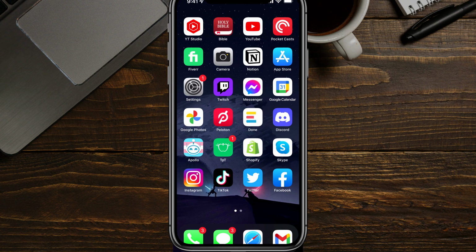Today I'm going to show you how to change your AirDrop name for your iPhone. This will work for all iPhones that are capable of AirDropping.